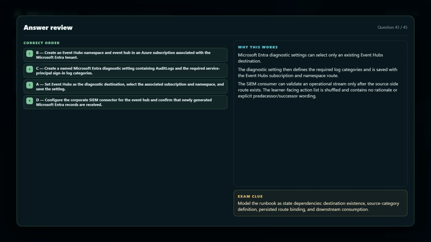The correct order is Step 1. Create an Event Hubs namespace and Event Hub in an Azure subscription associated with the Microsoft Entra tenant. Step 2. Create a named Microsoft Entra diagnostic setting containing audit logs and the required service principal sign-in log categories. Step 3. Set Event Hubs as the diagnostic destination. Select the associated subscription and namespace and save the setting. Step 4. Configure the corporate SIEM connector for the Event Hub and confirm that newly generated Microsoft Entra records are received.